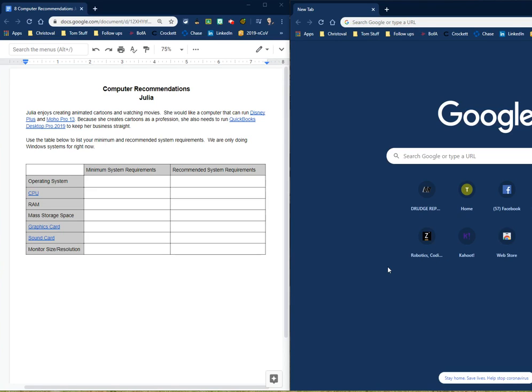Next week, we're going to take these same minimum and maximum requirements and see if we can assemble some systems using some online places, and see what it would cost to build these things for these folks. So today we're going to start with a lady named Julia. She enjoys creating animated cartoons and watching movies. That's what she's into. She really likes it.